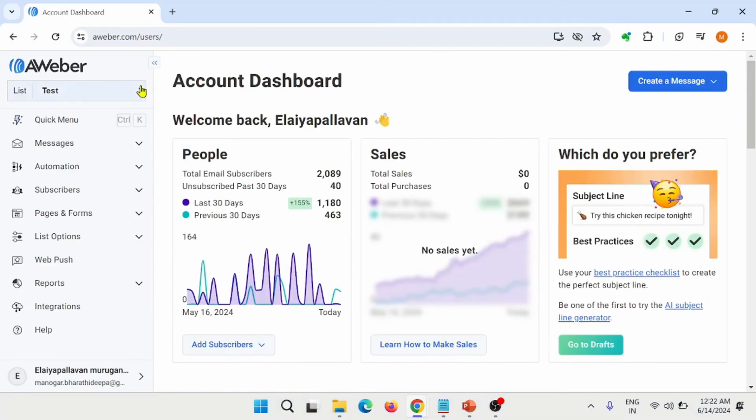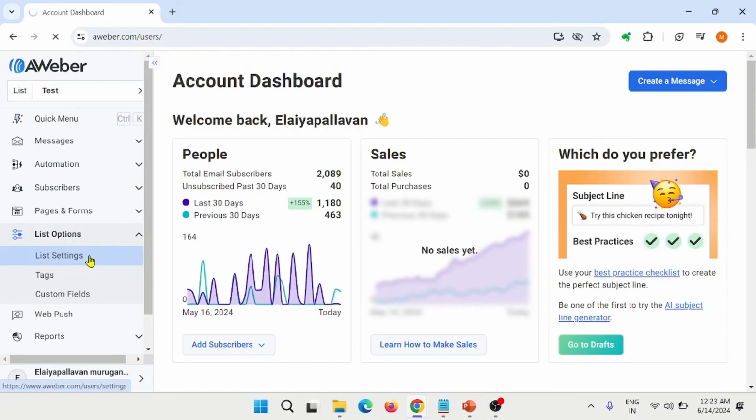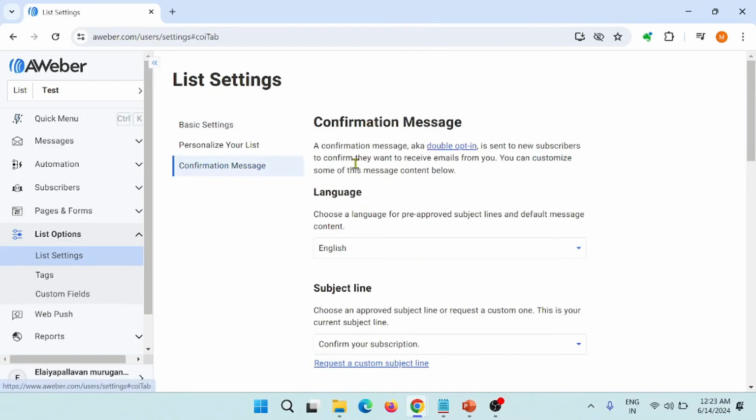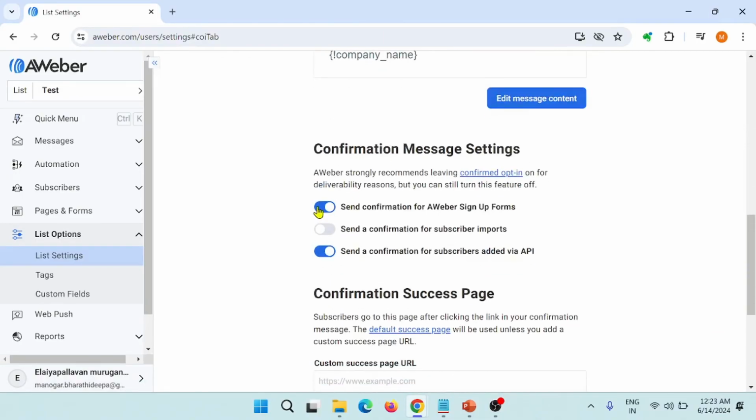So the test list is created and it is showing here as test. And next you have to go to the list options, click on list settings. Now under list settings, go to confirmation message and scroll down, and now turn off both these notifications. It is very important because you have to turn off this notification in order to avoid double opt-in.